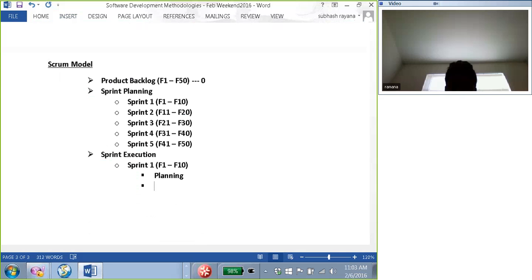Planning, then your requirement gathering, design, development, testing, and production support. In this, everything will not happen simultaneously. It's a step-by-step process, right?